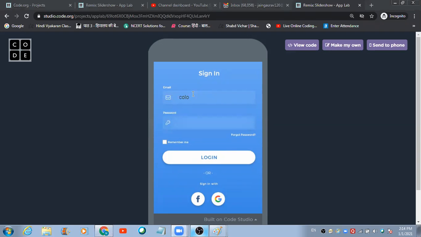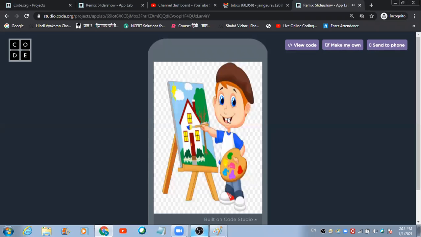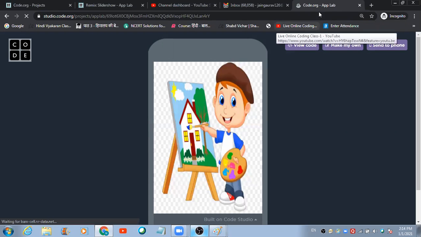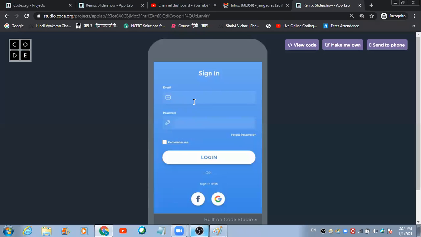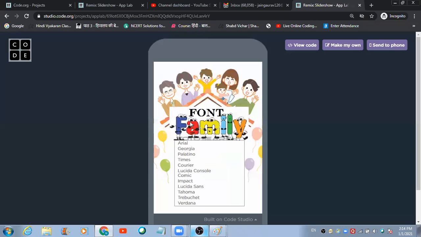So if I put colors over here and colors in this password field, I'm getting redirected to this screen. Similarly, if I put family in both the components, let's see whether I get redirected to the family screen or not. I think this one is also working fine.